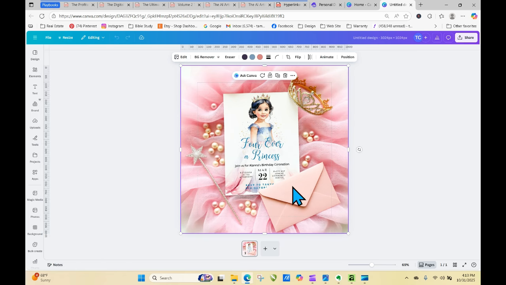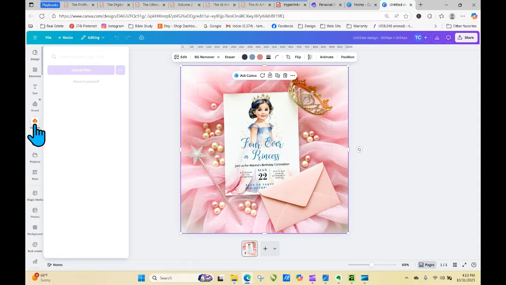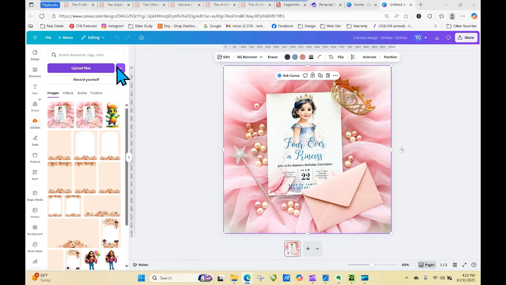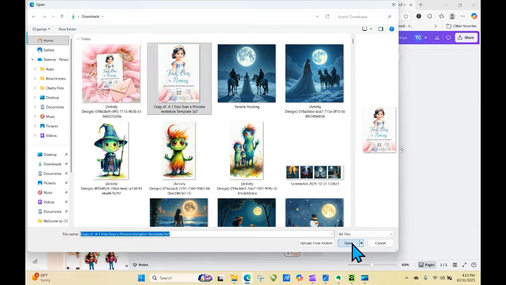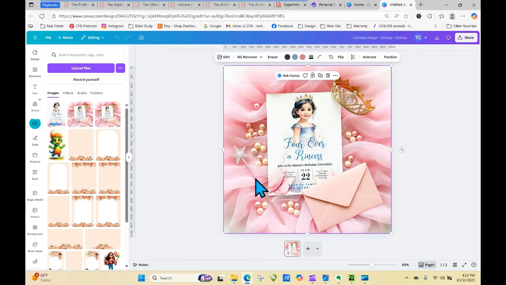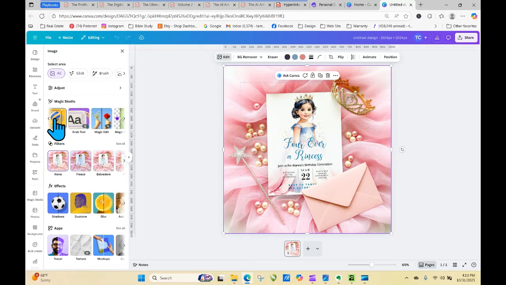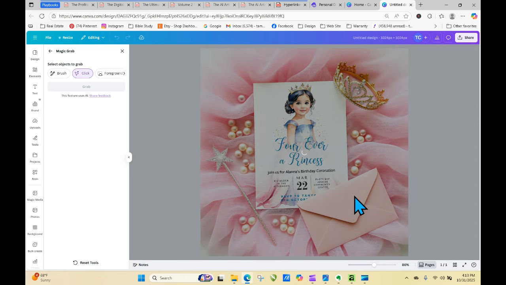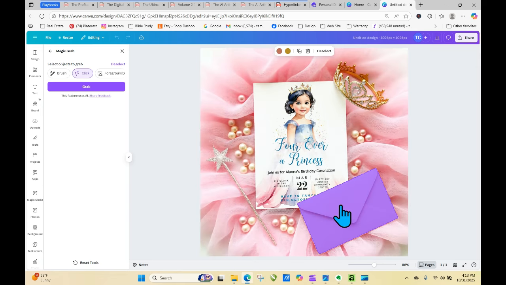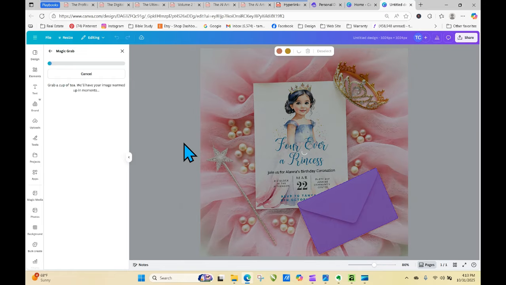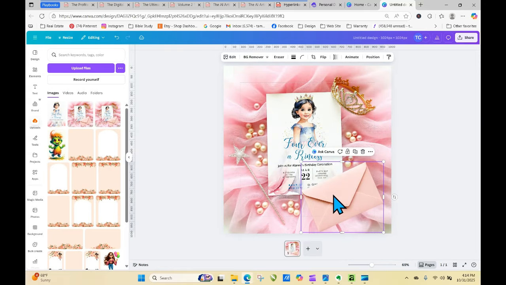So this is really pretty, but if you're concerned about your invitation, the AI not reproducing it exactly the way it should be, then what you can do is just go back over here. And what I can do is upload the original that is my actual product. I can go into here, go to edit, and go over here to the magic grab. And I can grab the envelope. That's going to make it where I can move the envelope.